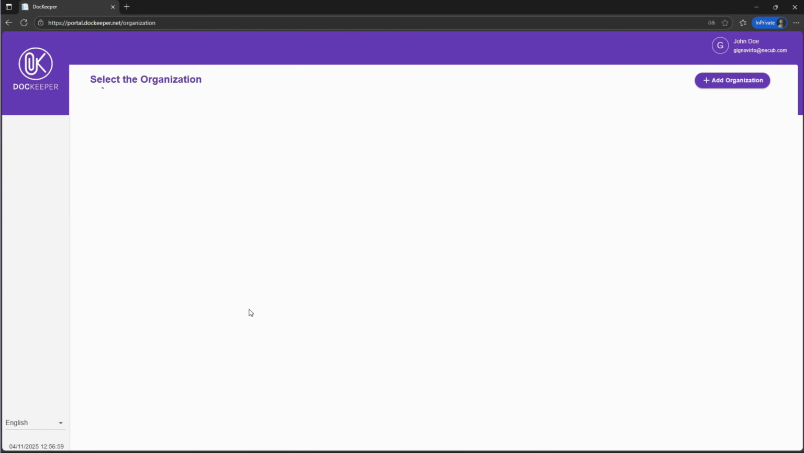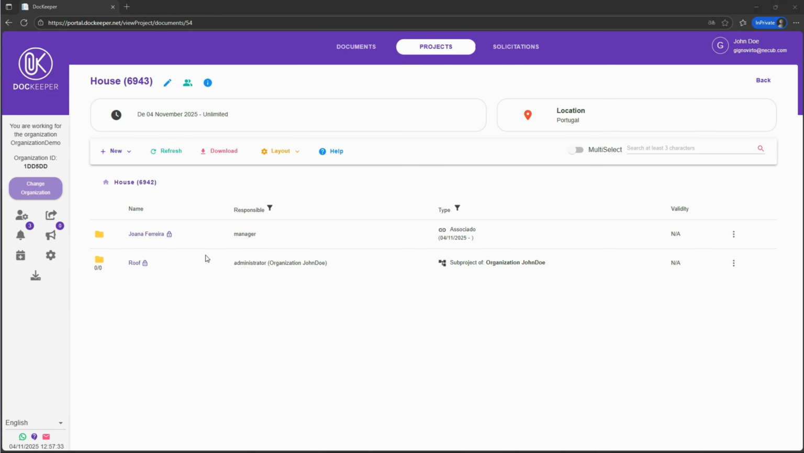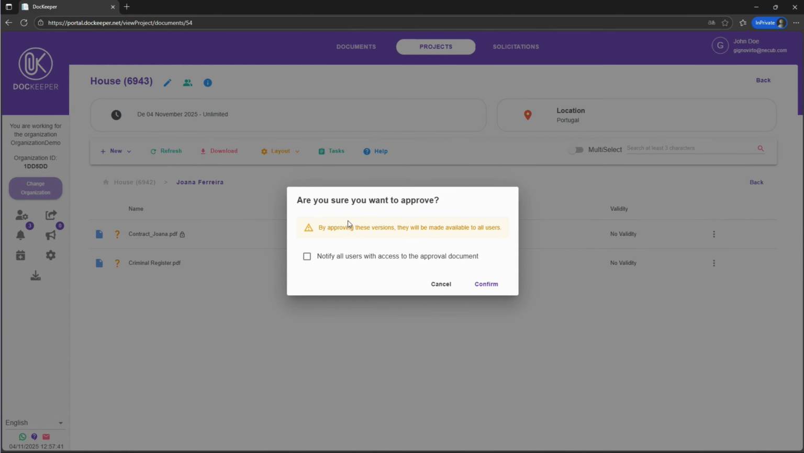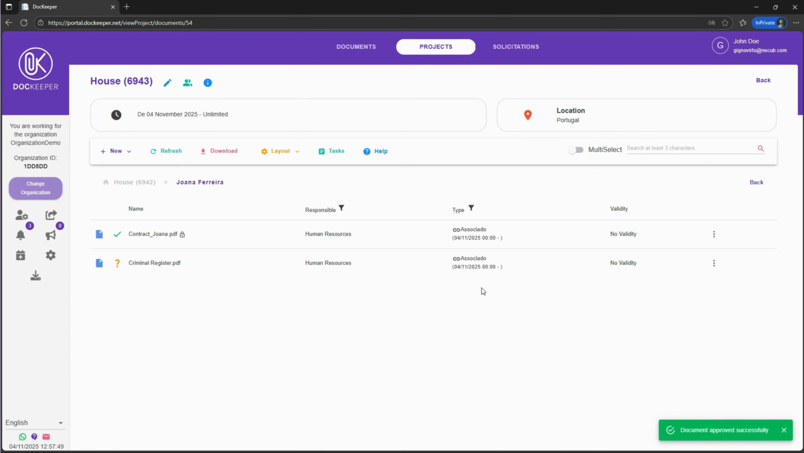Approvals are fundamental in projects. The group responsible for the folder with approval permissions can validate documents. Until approval, users with read-only access cannot see the document. Only those with write access can see it in a pending state. User groups with the Approve Documents operation can approve documents, and only approved documents are visible to users with read-only permissions.